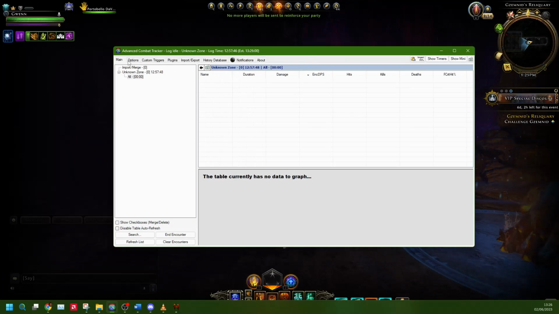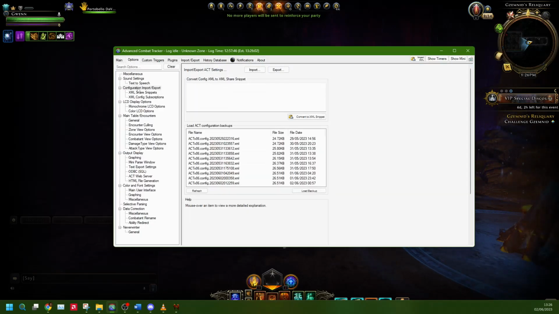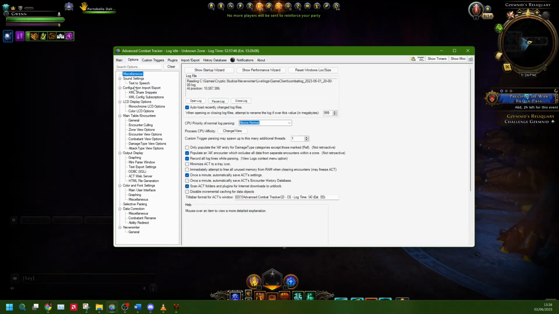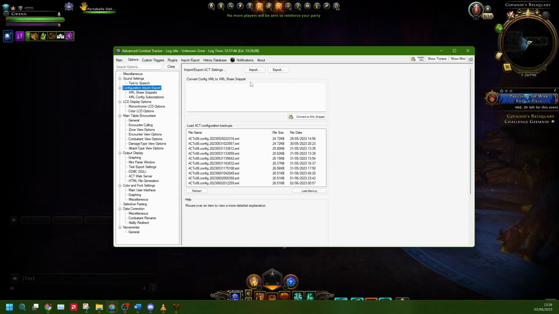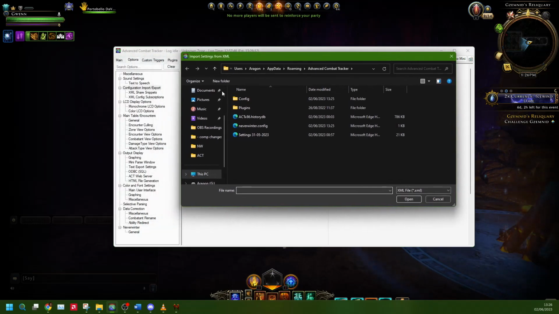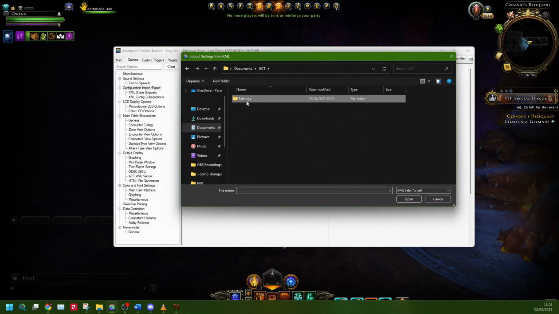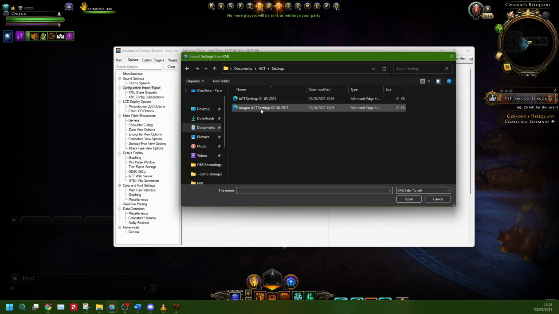Now what you want to do is go to options, then configuration, import, export. It'll probably look like this first. Here you just want to click import, and you want to find the folder where you downloaded and put the settings for the Advanced Combat Tracker. Here I have my settings, and we're going to open those.